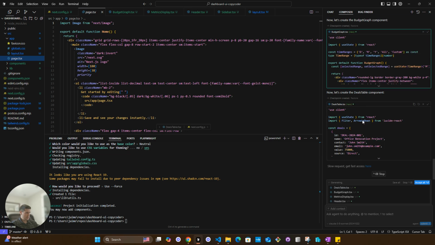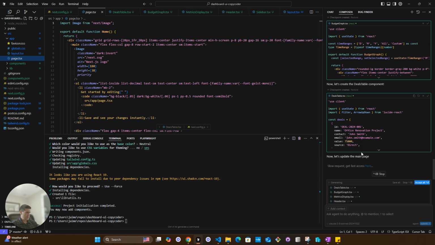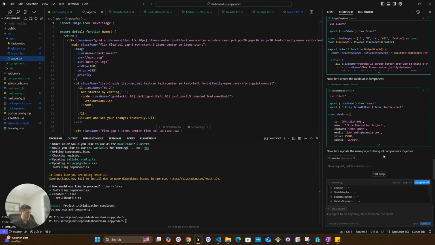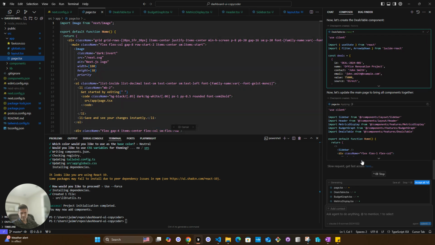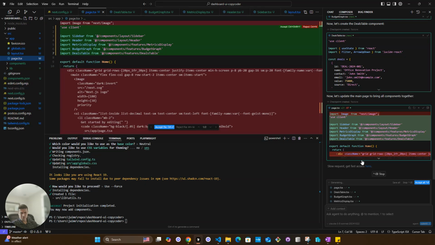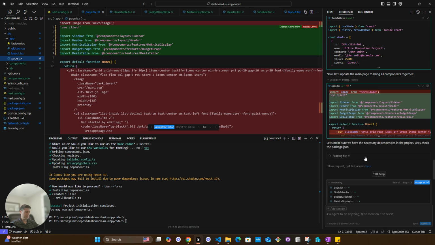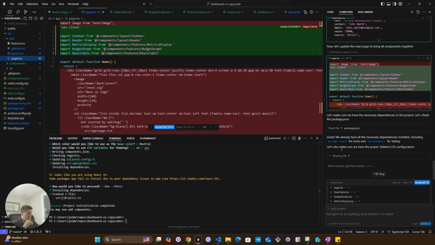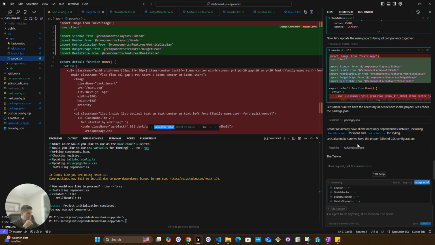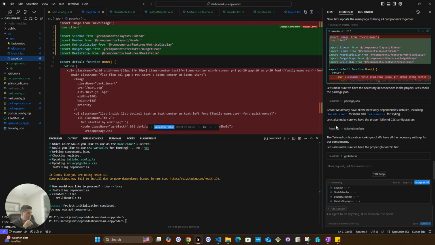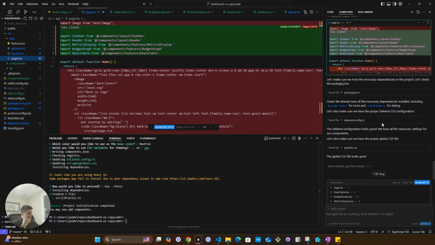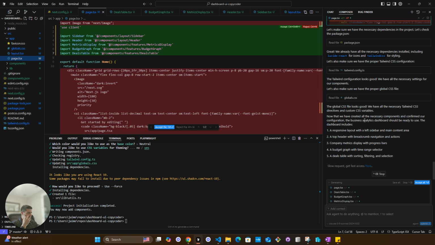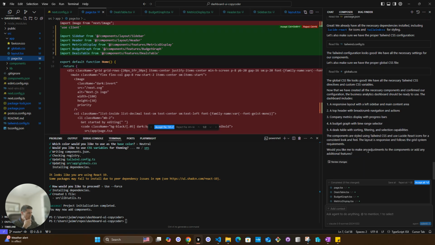Now it's creating still on the deals table component. So update the main page to bring all the components together. Necessary dependencies, great. We already have all the necessary dependencies installed, including Lucid, React, Tailwind. Now there's also the proper Tailwind CSS configuration. Would you like me to make any adjustments?